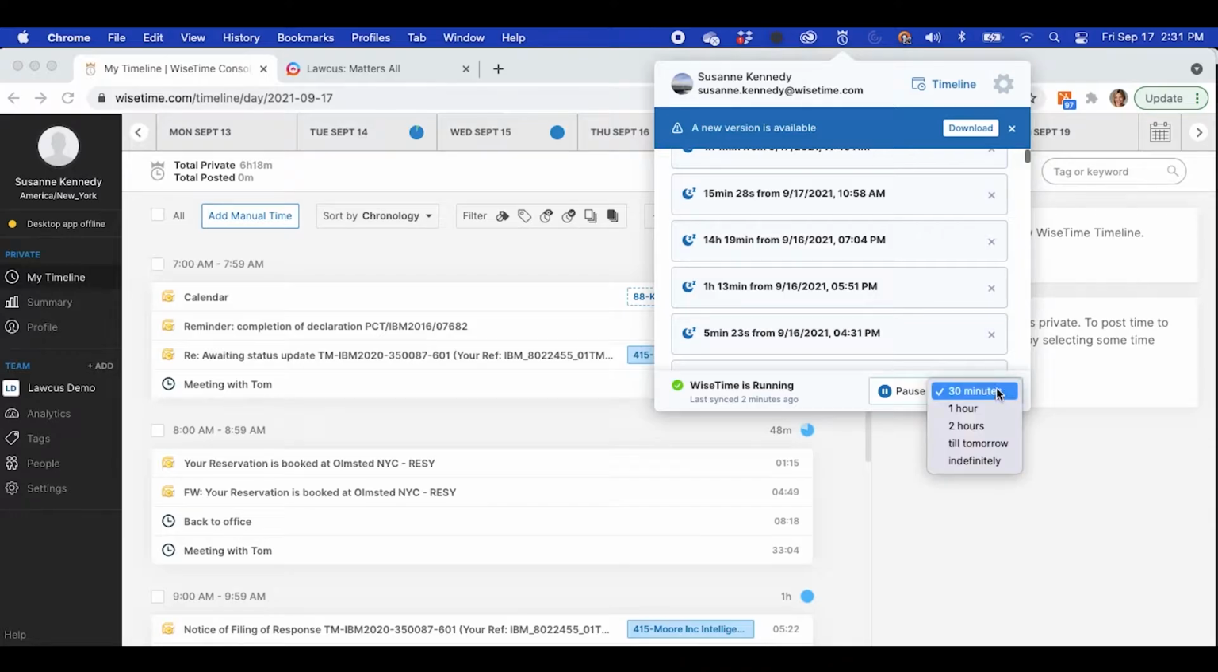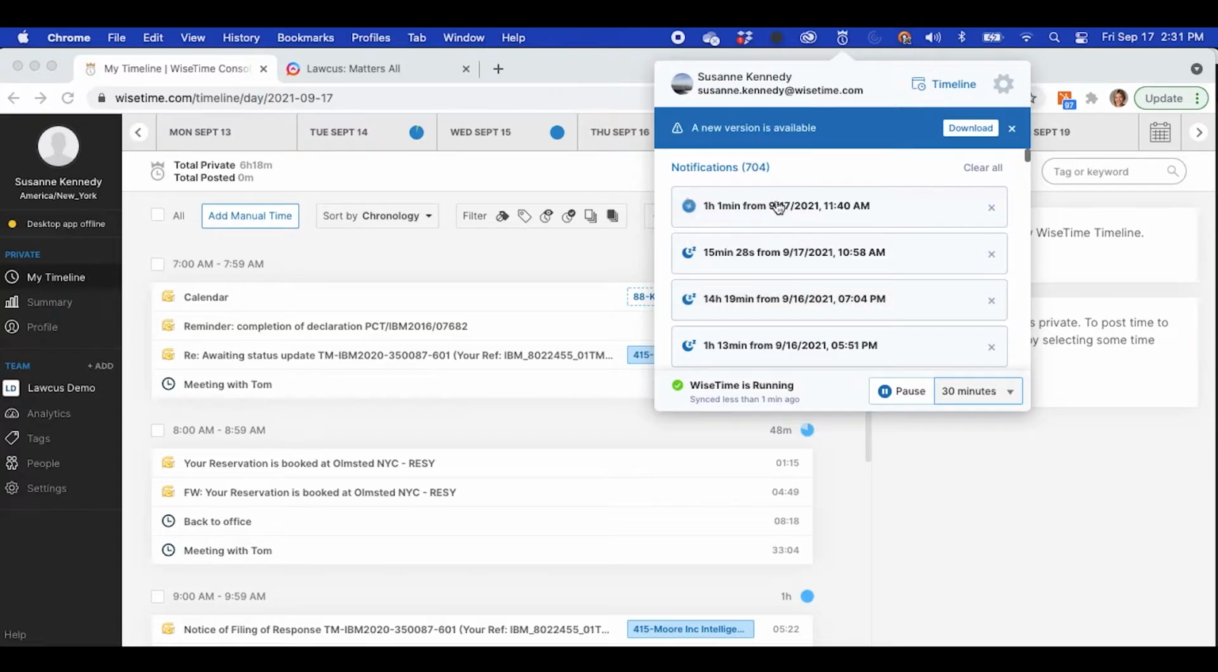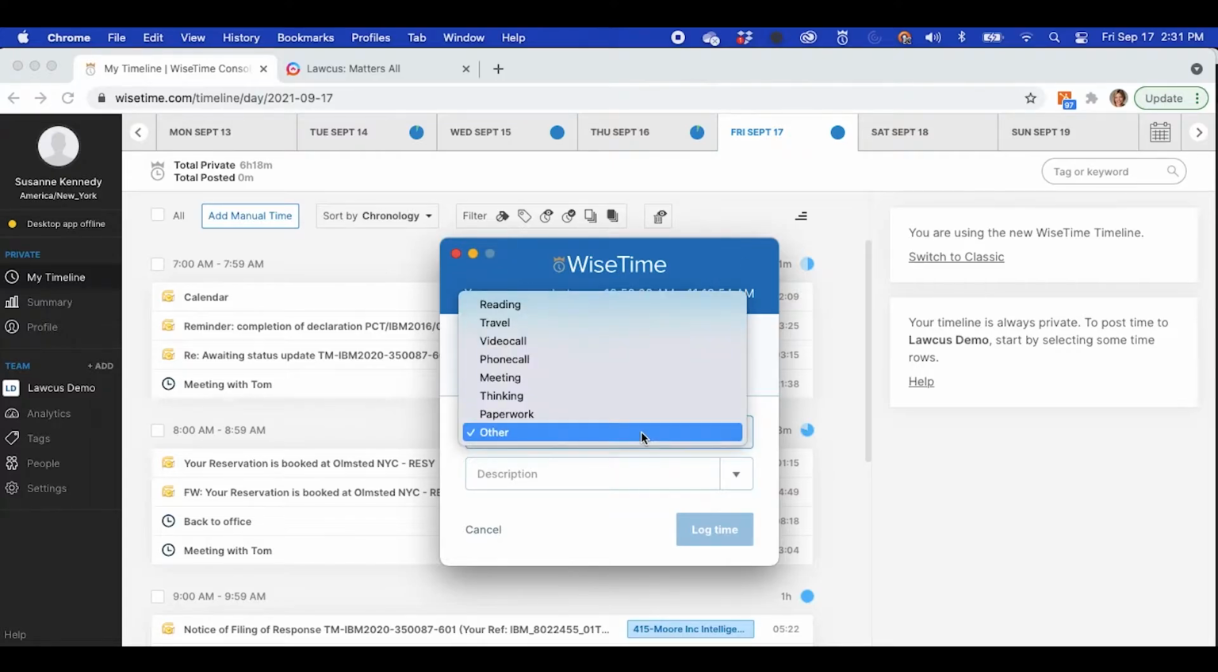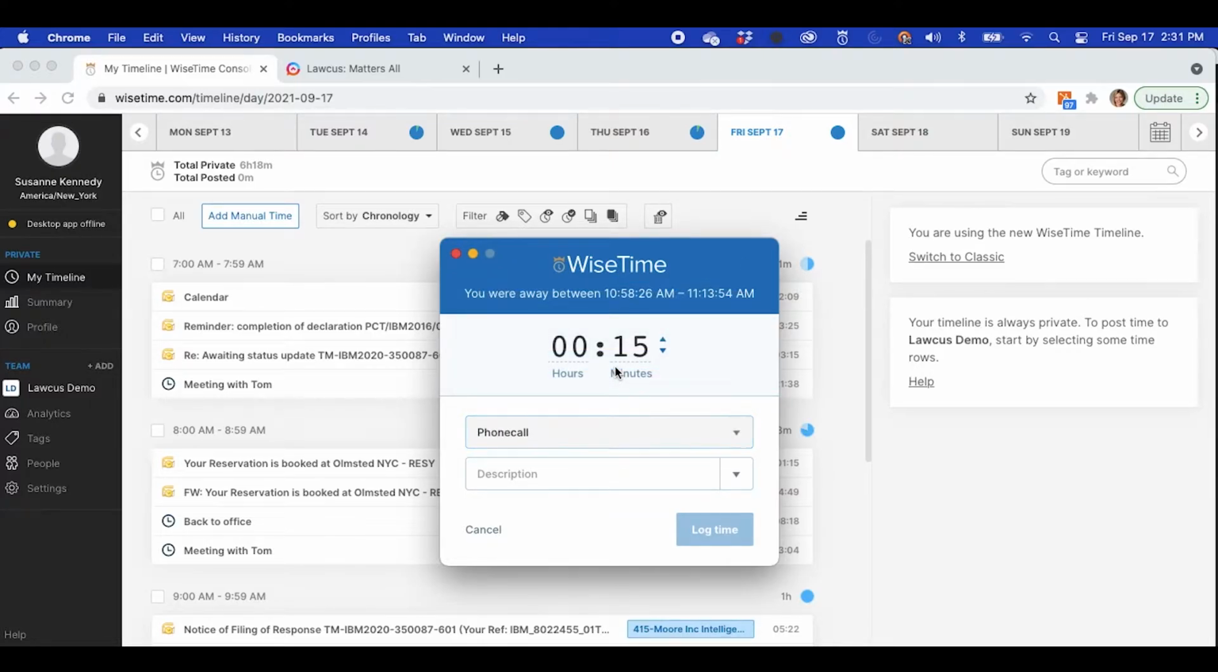Now let's move over to another tip that can help organizing your timeline. So WiseTime app will run in the background at any time, but if you ever want to pause the application, you can simply pause the app by clicking the app icon and choose how long you would like it to be paused for. If you are away from your computer, let's say you have a phone call or in a meeting, WiseTime keeps track of the idle time and reminds you to record it when you return. And this information will be available to you in the app notification center. And if logged, it will actually also show up in your timeline.